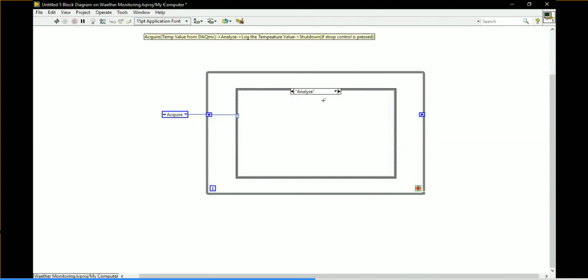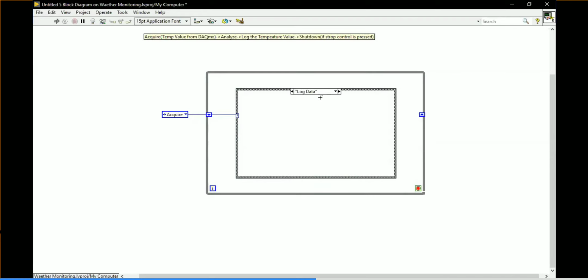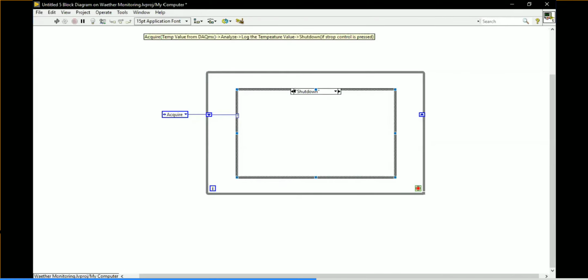Connect it here. Okay. So acquire will be available. Acquire, analyze will be available. If you want to get the other two cases, right click and go for add case after. You will get log data, and again with add case after, shutdown will be available. They are going to make use of each and every one of these. Okay. Acquire, analyze, log data, and then shutdown.